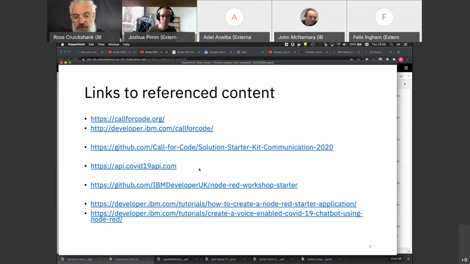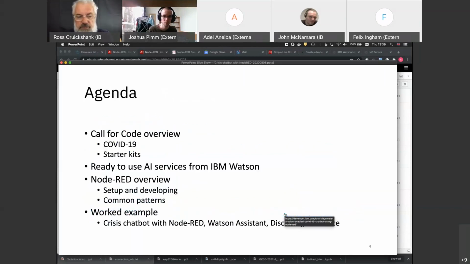We'll be referring to the how to create a NodeRED starter application, and there's also this material on how to voice enable things later as well. But I'll show you working first so you'll get an idea of how to do it. So COVID-19 we'll cover in very short scope. The starter kits, I'll show you where they are, so you can dig into those later. Have a quick look at the Watson services that we can pull into a NodeRED application, either in the cloud or on your laptop or on a Pi, just as easily.